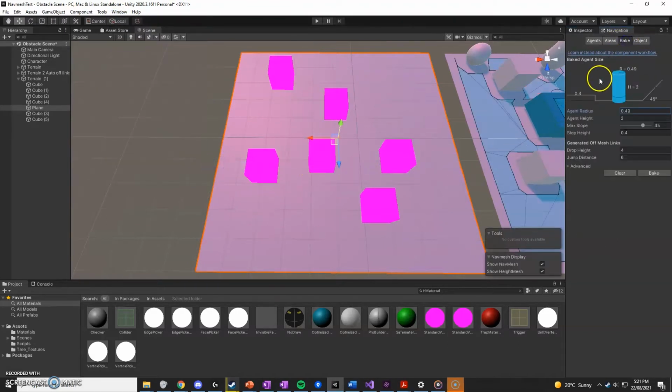We may need to adjust the nav mesh sizing and placement based on how we want the player to navigate. Agent radius determines how close the agent can get to a wall or edge. Agent height defines the lowest height that the agent can travel to. Max slope is about the limit of steepness that an agent can walk up. Step height defines how high the agent can step.